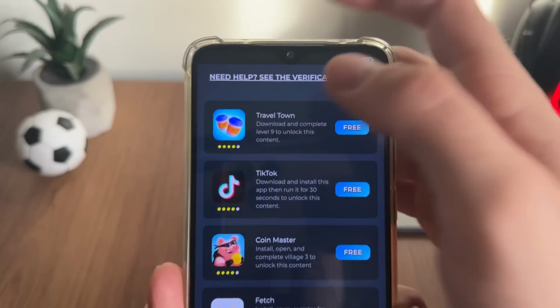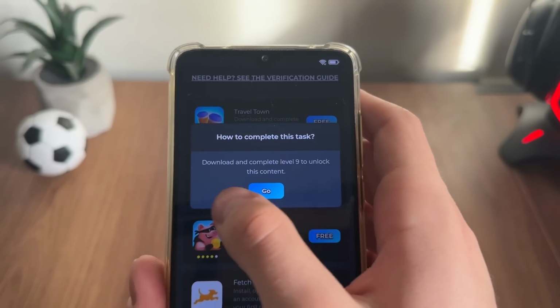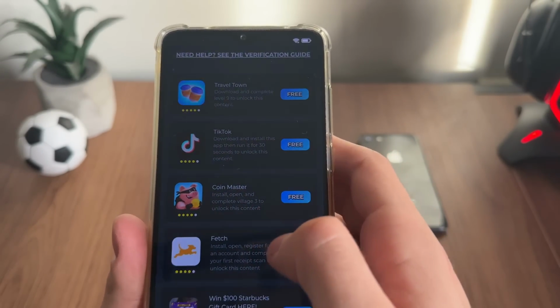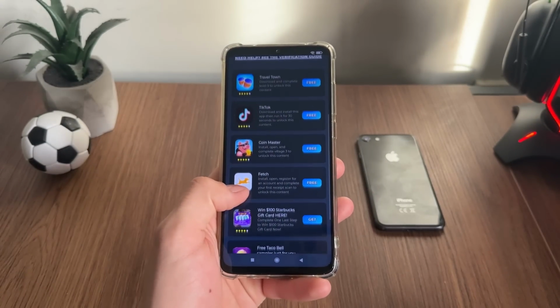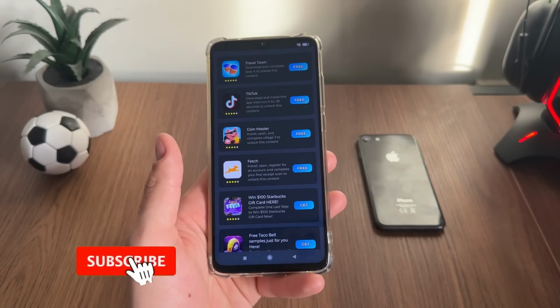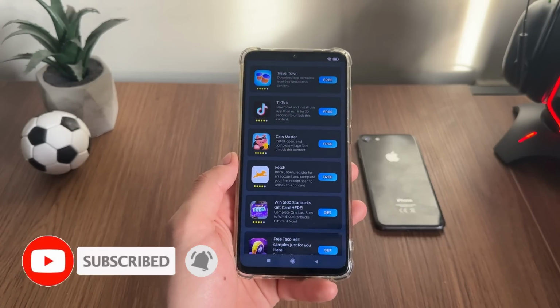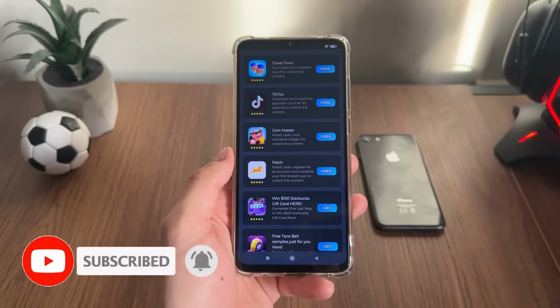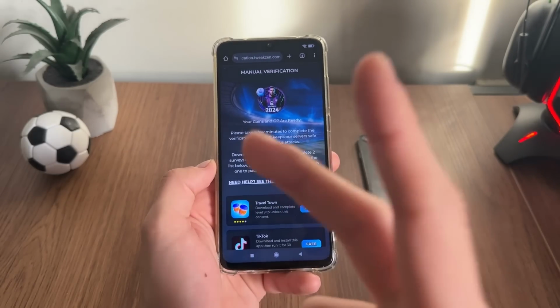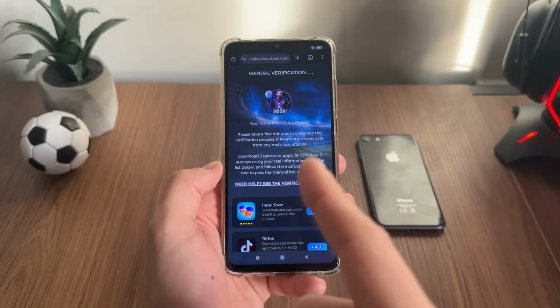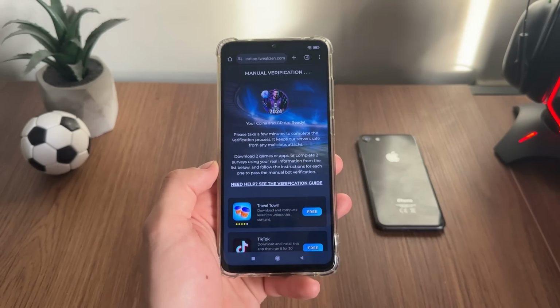So guys, when I download Travel Town, I will complete level 9, and when I download Coin Master, I will install it, open and complete village 3. So guys, you can also do these questionnaires or whatever you really want. It's just required to complete 2 tasks. So yeah, that's pretty much it. What will I do now? See you when I complete these 2 tasks, guys. Be right back and let's see together what will happen and does it actually work.